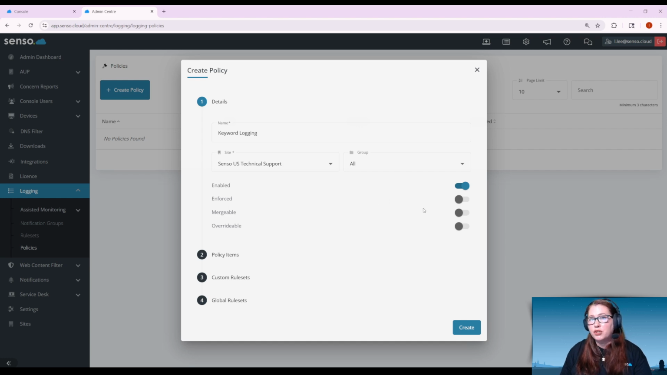So you have some options below about what happens with the policy. Enable just determines whether the policy is active or inactive. Enforce ensures that the policy overrides all the other configured logging policies. Mergeable allows this policy to be combined with other active logging policies, or overridable permits other policies to take precedence over this one. So in this case, because I want this at the top of my site, I want this to be the first policy to be applied, so enforced, and I want it to be mergeable just in case I set up any future policies for this site.